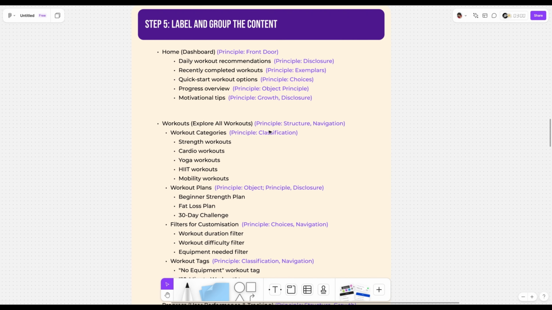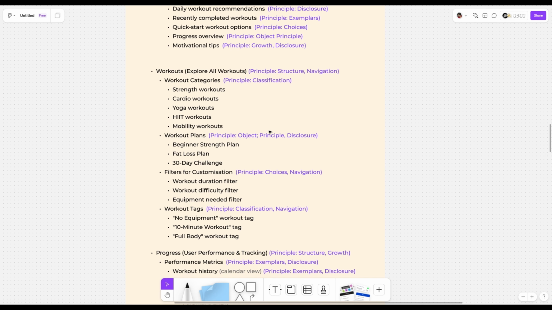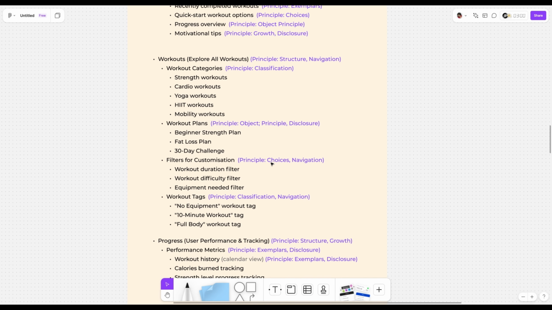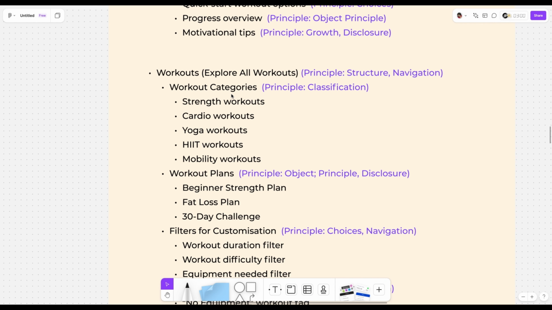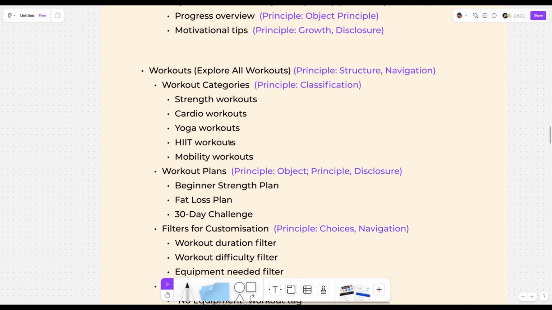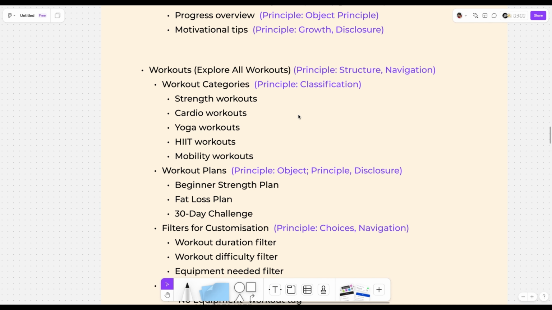While labeling and grouping content, avoid these following common mistakes. First one, using technical terms that users may not understand. Second, using business jargon instead of user-friendly language. Third, over-categorizing or under-categorizing content. Too many categories can overwhelm users. Too few categories can lead to overcluttered sections.